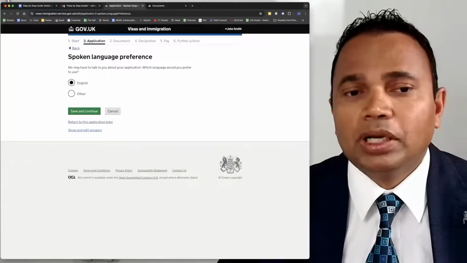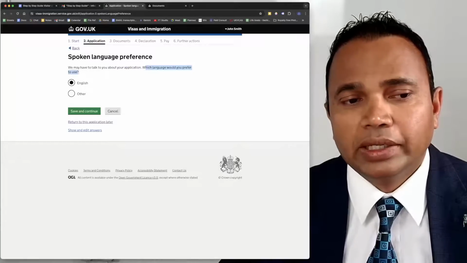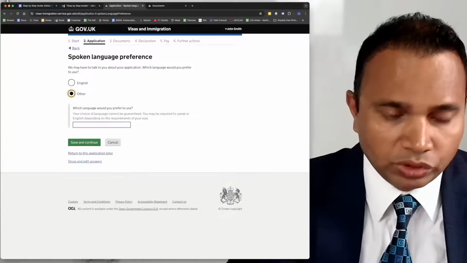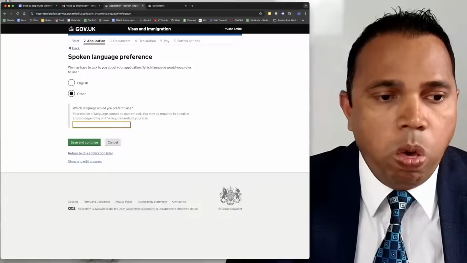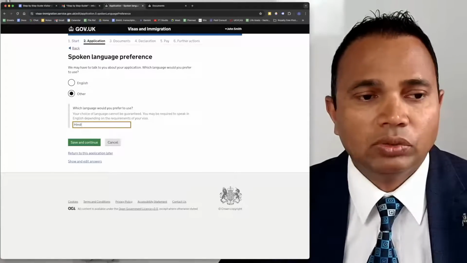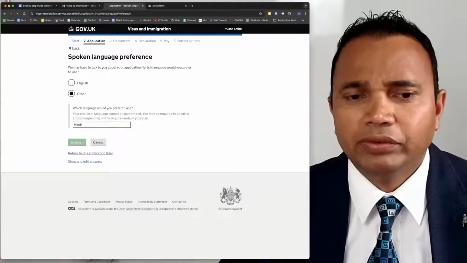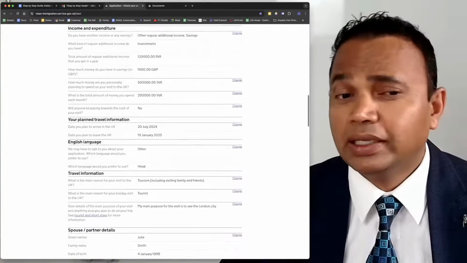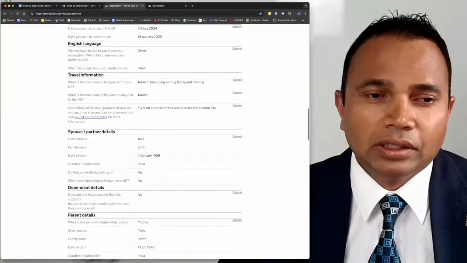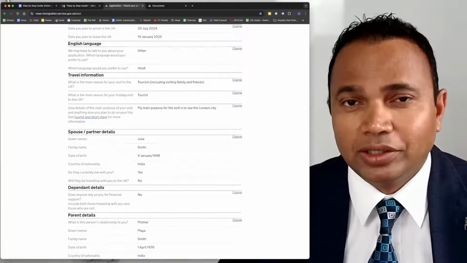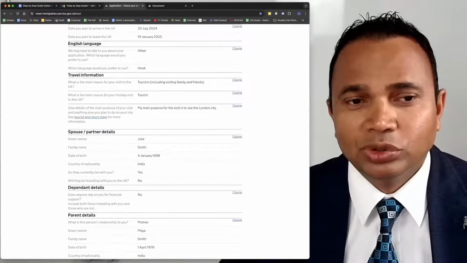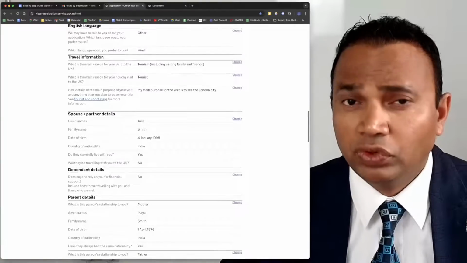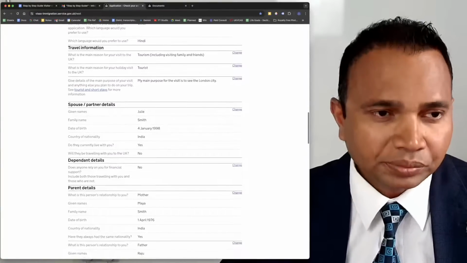We have to talk to you about your application. Which language would you prefer? You select, or you can select other, and let's say you want to speak in Hindi or whatever is your local language, you select that, and they will try and have a translator whenever they are interviewing you. So as I said, less than 1% chances, maybe 0.5% chances in 100, or even less than that. I've not heard of interviews for quite a long time for visitor visa applications.